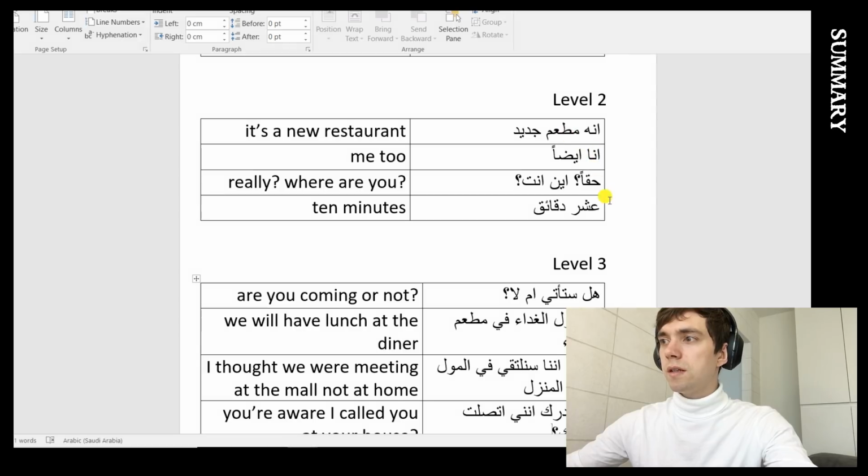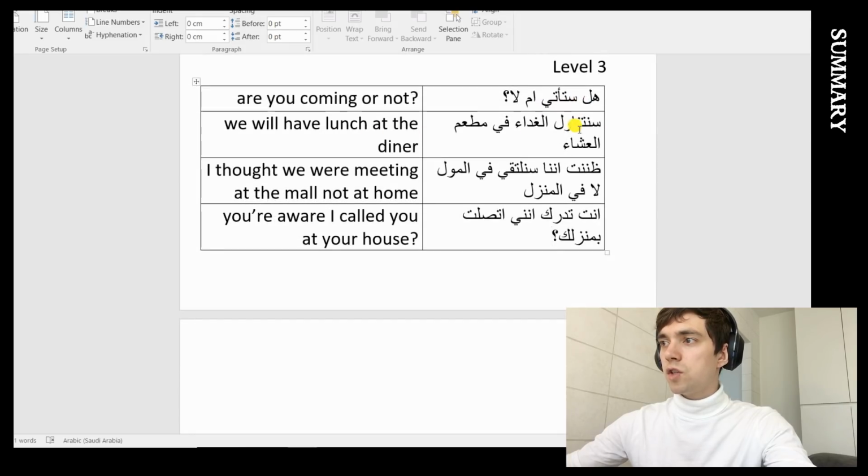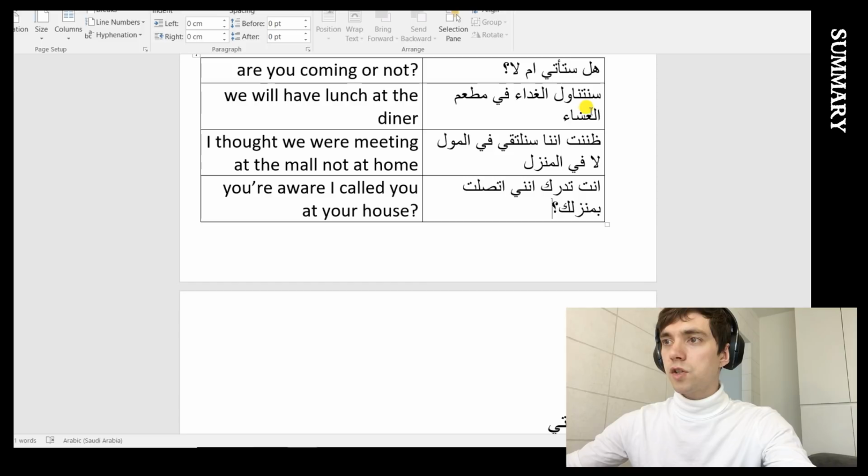إنه مطعم جديد. أنا أيضا. حقا أين أنت؟ 10 دقائق. هل ستأتي أم لا؟ جامبل هل ستأتي أم لا? She says. And then she says, سنتناول الغداء في مطعم العشاء. سنتناول الغداء في مطعم العشاء. We were going to eat lunch at the diner.